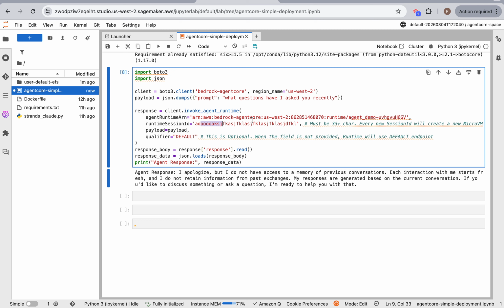So, in a production environment, you want to save the runtime session ID, and then we'll see how we can add long-term and short-term memory. So even after the runtime expires at the maximum amount, which is 8 hours, you still have access to what the agent talked about with the user.